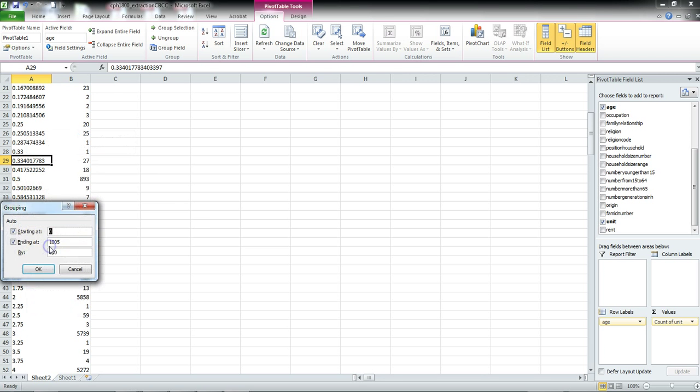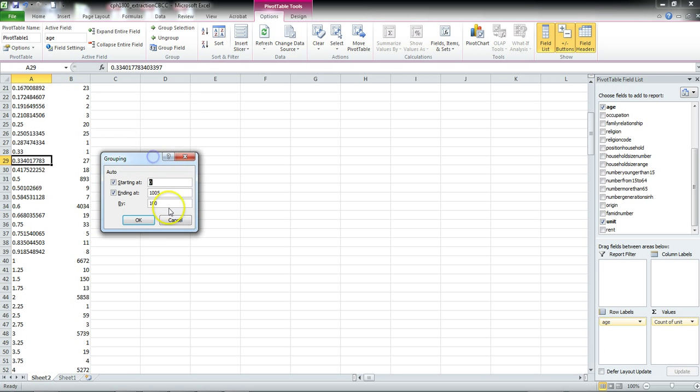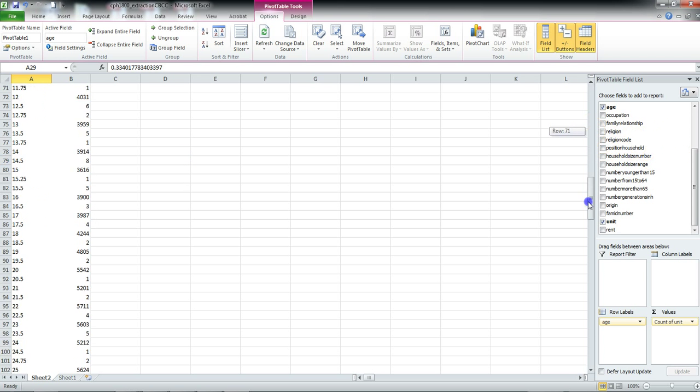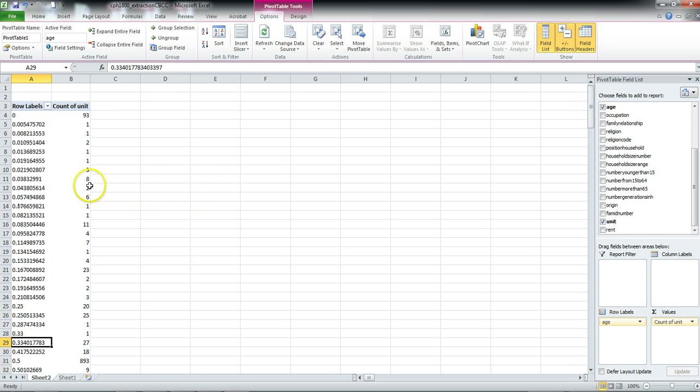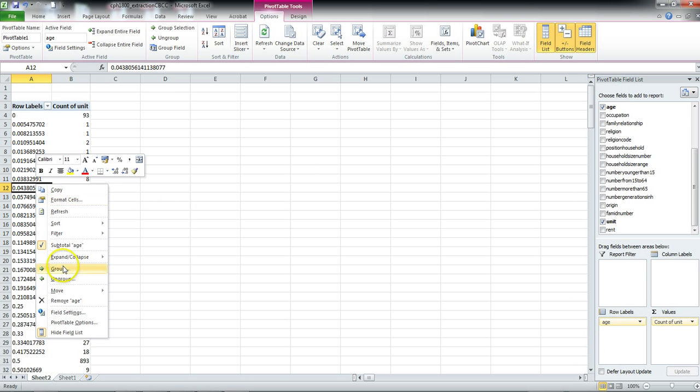We go group, and then this small pop-up window tells us how we want to group. We're going to start at 0, and we're going to end at, what's that? 1005. Well, there are some missing cases which I have coded with numbers over 100. Let's see them here. There's no need for you to know why they are here, but these are not proper ages. So they cannot be grouped in regular ranges. So we have to do something with them.